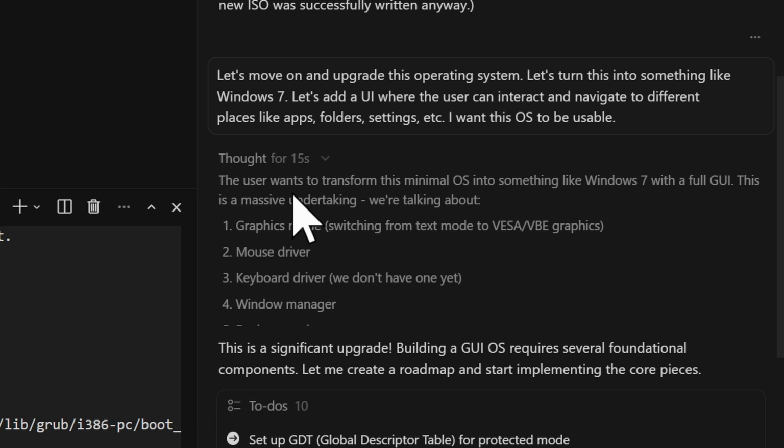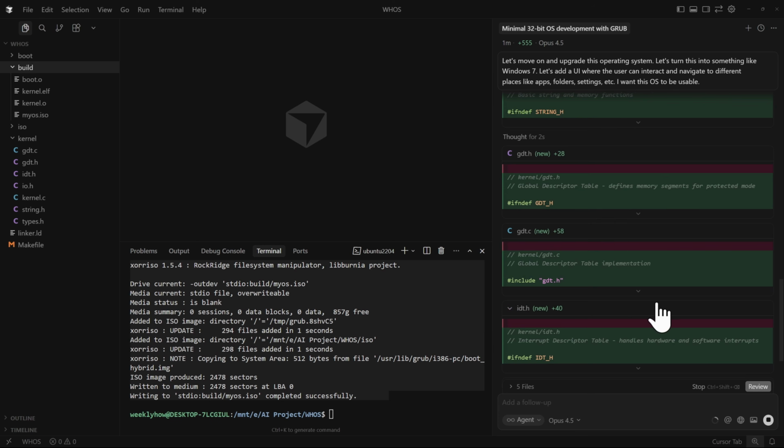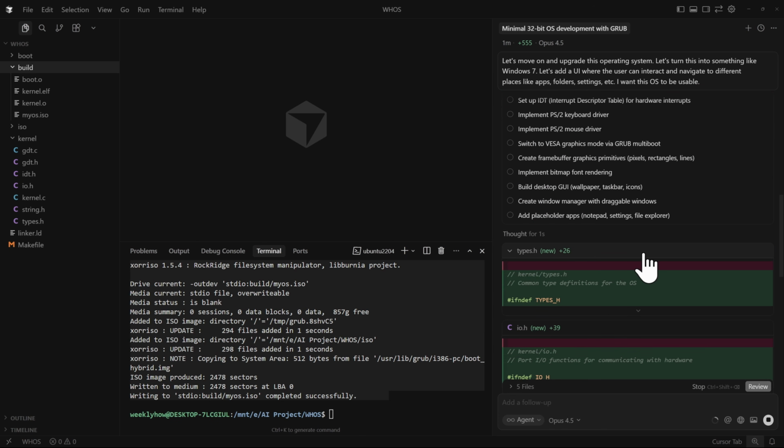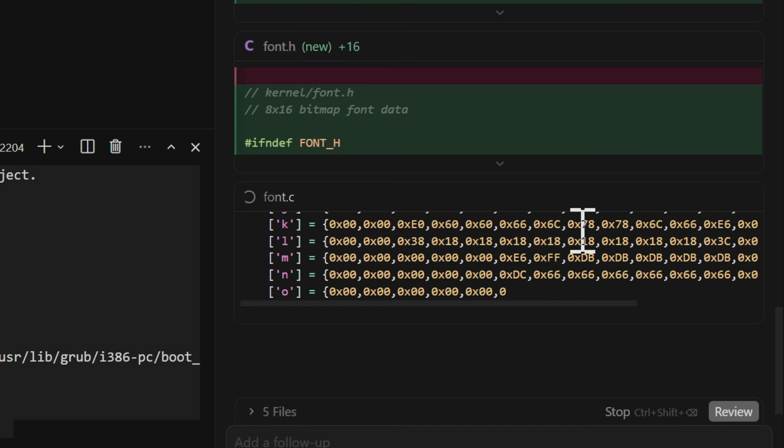If we read the following, the user wants to transform this minimal OS into something like Windows 7 with full GUI. This is a massive undertaking. We're talking about graphics mode, mouse driver, keyboard driver, window manager, desktop environment. You know, I highly doubt this is gonna work. If this works, it's done. You guys are cooked. Imagine this. This is gonna take years, is it? It's literally building the entire font system.